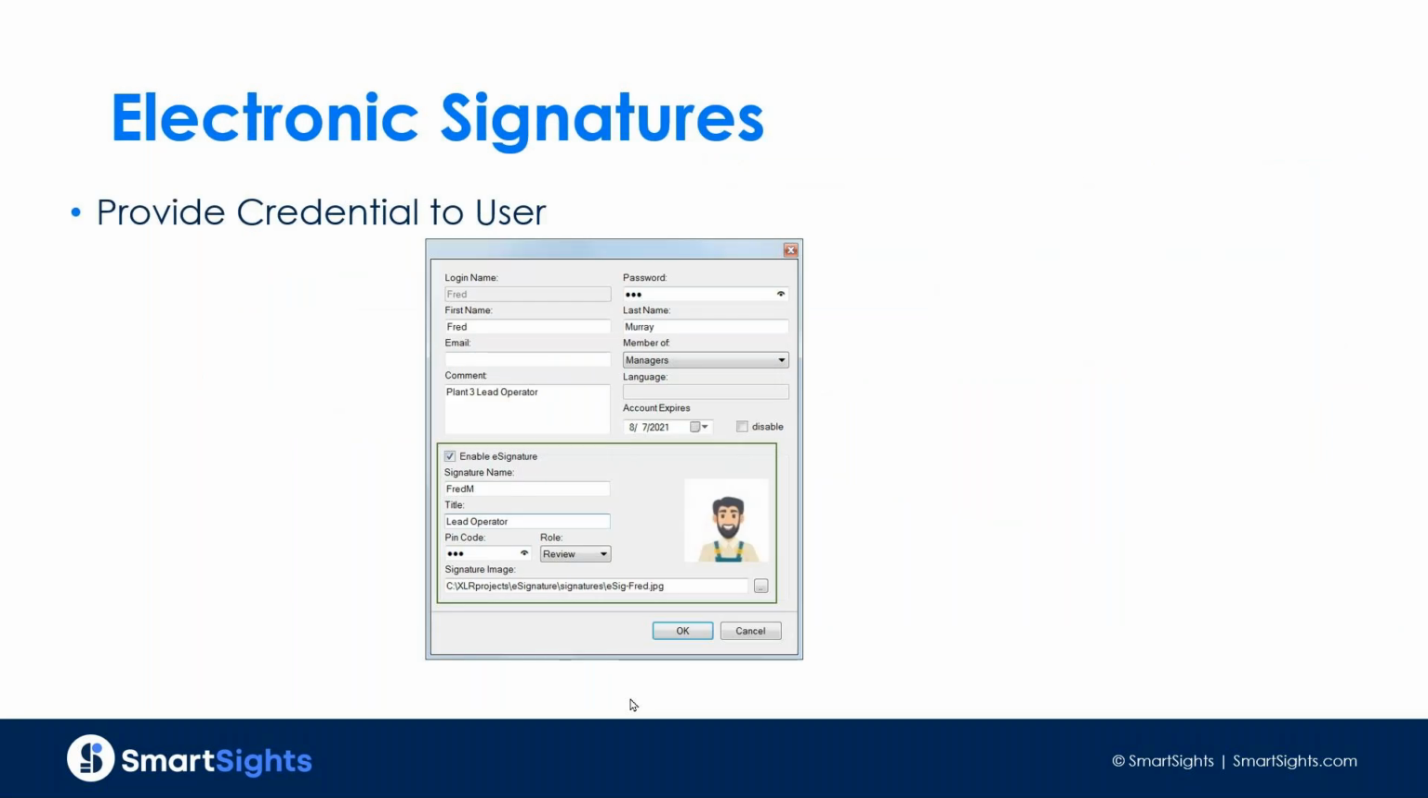Now, electronic signatures are credentials provided on a user-by-user basis. Here's our user, Fred Murray, and as you can see in the bottom half of the screenshot, his e-signature has been enabled. He has his name, a signature name, a title, and a PIN code that he must enter to apply his action to the report. His role is review. Although he can't approve anything, he is on the list of reviewers, and you can set up the process so that nothing can be approved until all reviewers have reviewed the document.